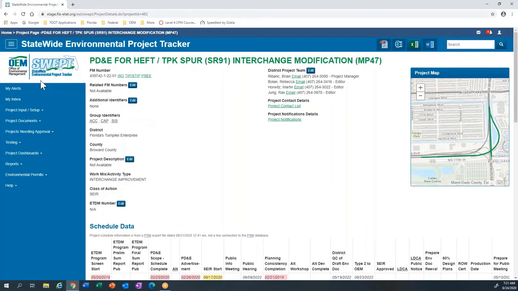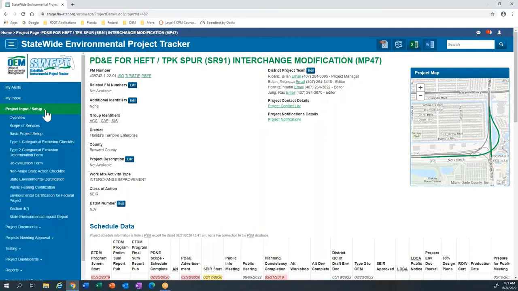For general navigation through the site, you can use our left menu. We already talked about my alerts and my inbox. Below that, you'll see the project input setup. This provides links for our PD&E scope of services tool, basic project setup, and our standard environmental forms.